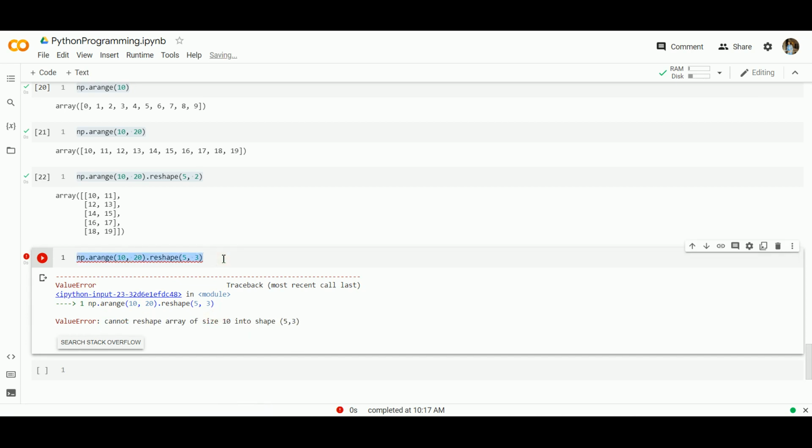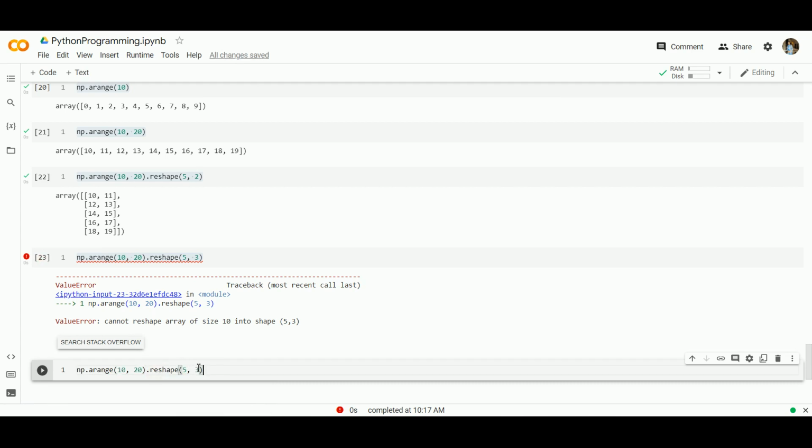Let's say you want 5 rows every time, but it doesn't matter how many columns you need. Then you can just keep -1. It can be any number, but if you are strict that you need 5 in axis 0, then you can give -1.